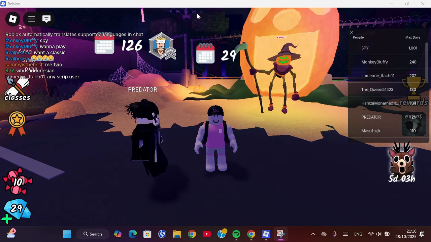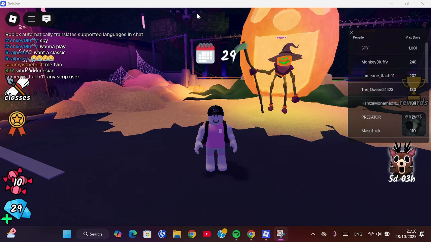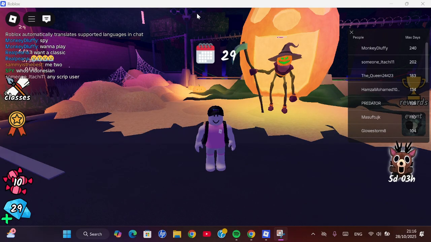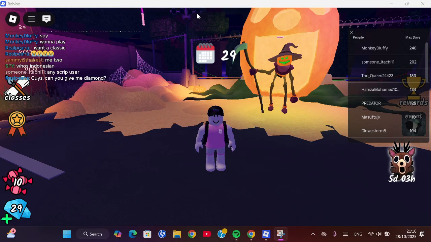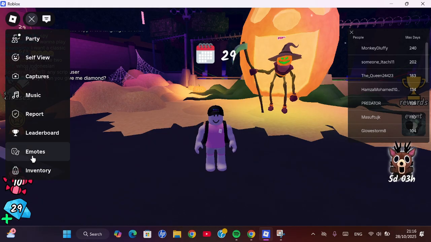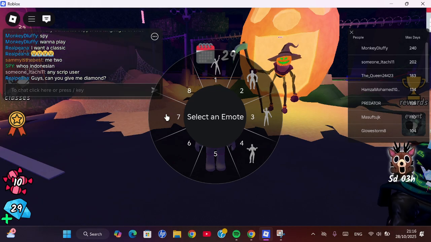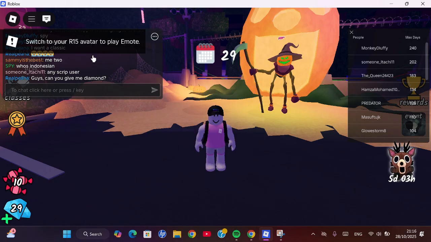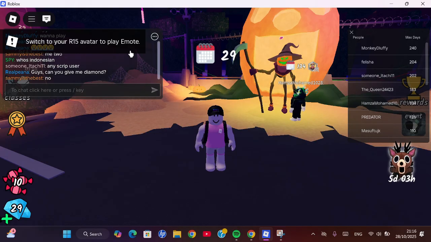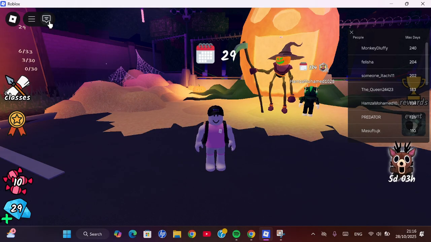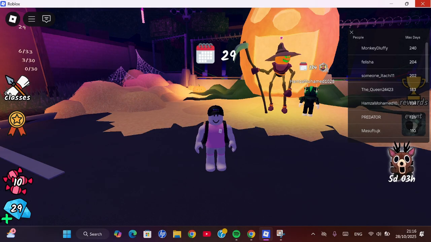In today's video, I'm going to show you how you can switch to R15 Avatar on Roblox. Okay, let's get into it, guys. When I'm playing a game and I want to apply emote, it says switch to R15 Avatar like this. Switch to your R15 avatar to play emote, and I'm going to show you how you can switch your avatar.